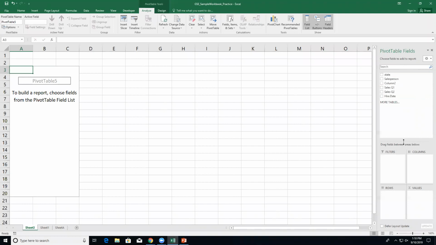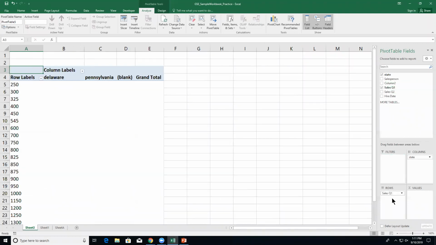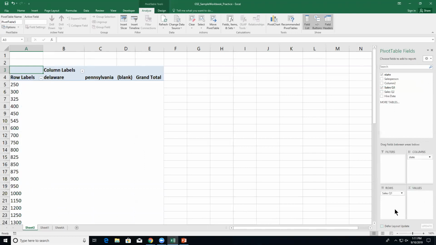So maybe what we want to do is examine whether or not there's a relationship between the average sales by each quarter and the state that the person worked in or lives in. So we could click on state. Maybe we want state in the column. And then we want sales Q1 in the rows. We'll just do Q1 for now.